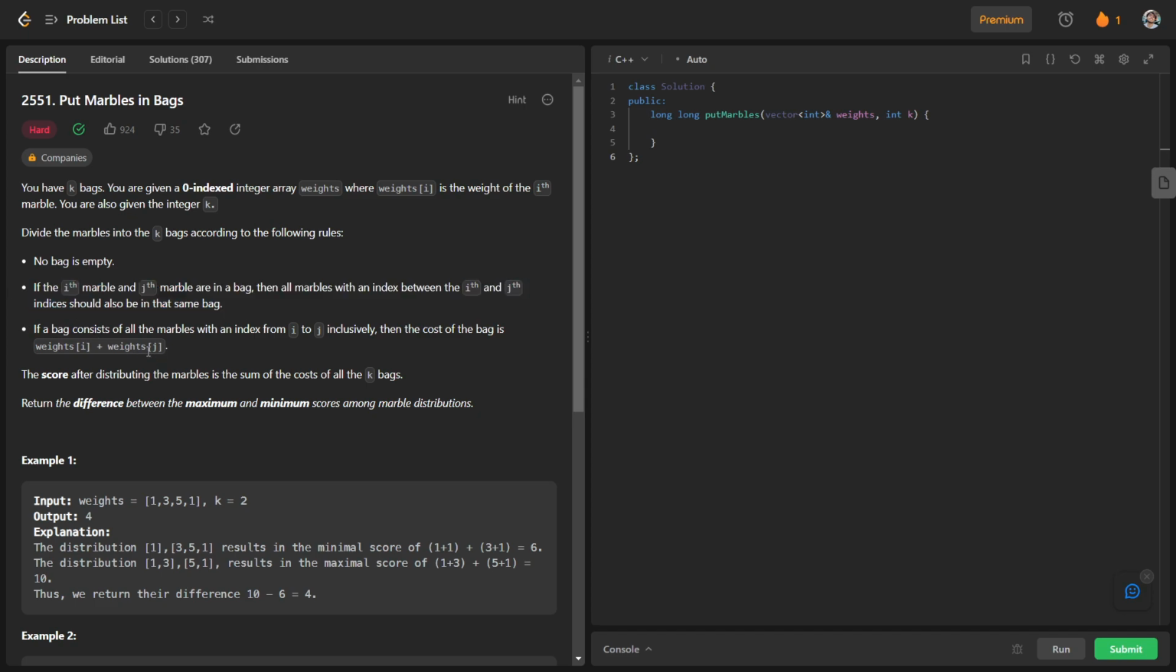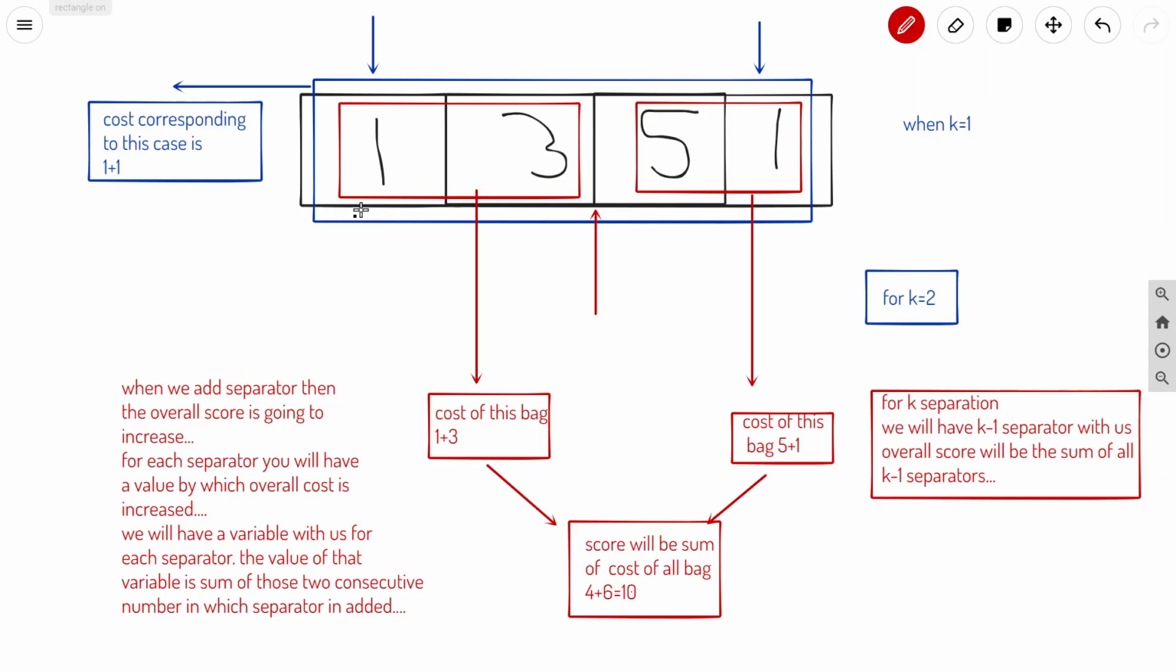And the third rule means if a bag consists of marbles with index i to j, then the cost of that bag is nothing but weight of i plus weight of j. So if I have chosen the marbles of this subarray, then the cost will be 1 plus 5. Okay, and the score after distributing the marbles is the sum of the cost of all k bags. So basically we will put the marbles in the bags, and the overall score will be the cost of all bags.